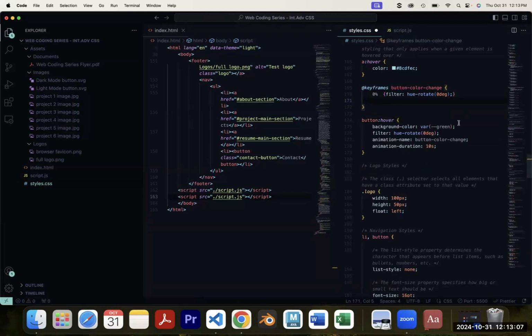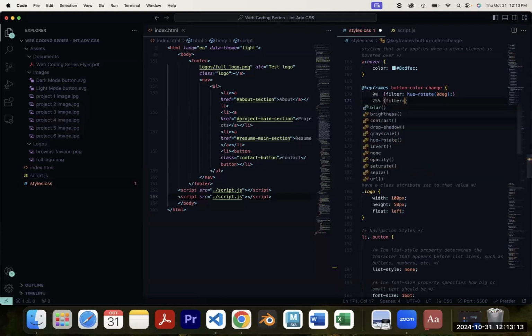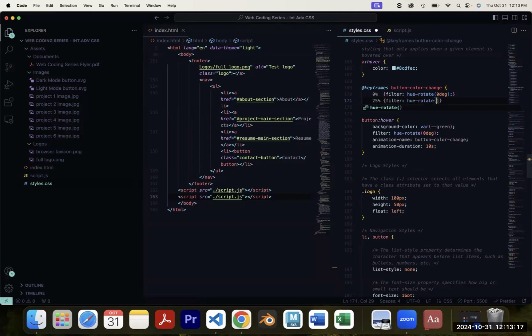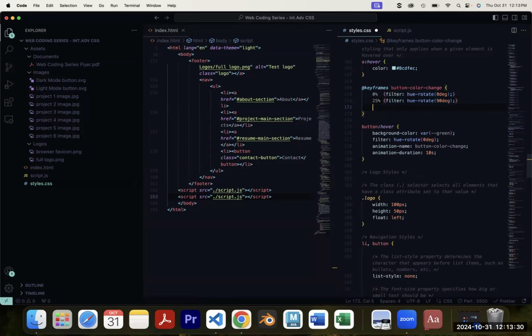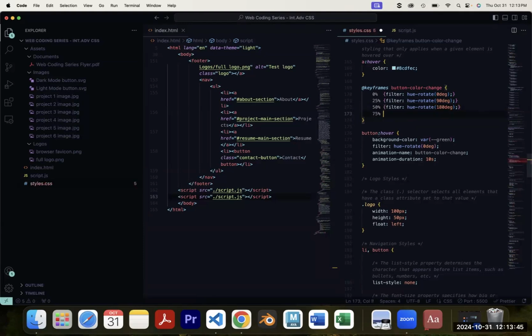A fourth of the way through, so 25%, I'm going to tab again. I want to change this value. I'm going to say filter, hue-rotate, and I want it to be around 90 degrees, so 90deg. And remember the semicolon around the color wheel. Then we're going to add at 50% the filter hue-rotate set to another value of 180 degrees, and at 75% of our animation.